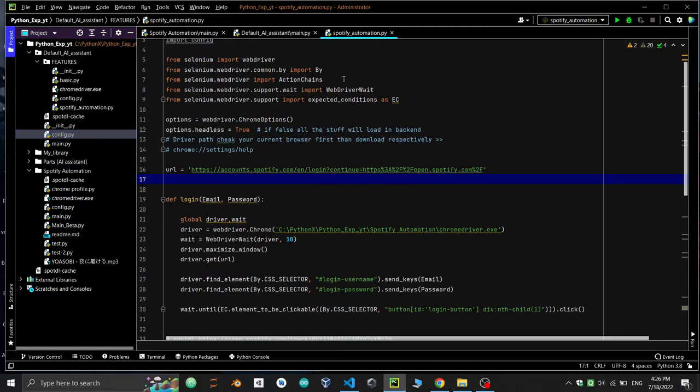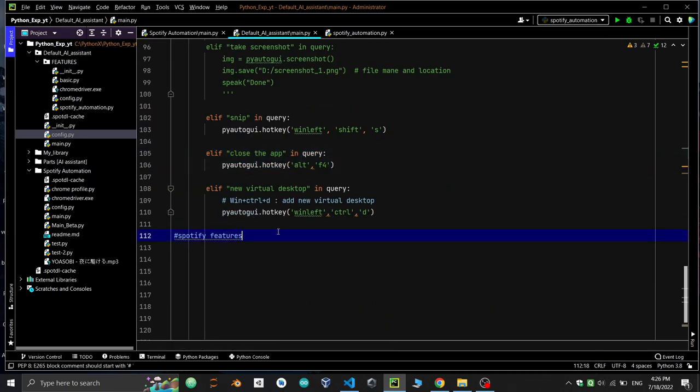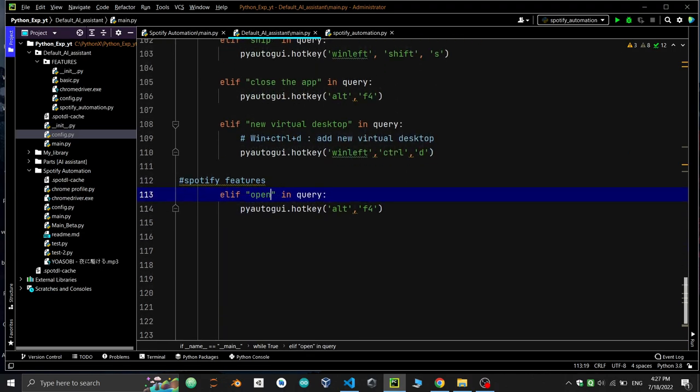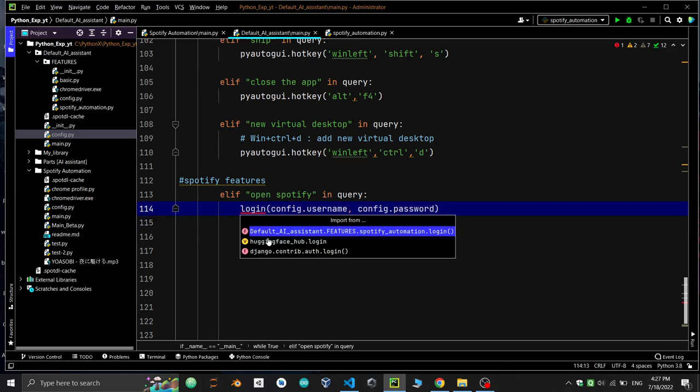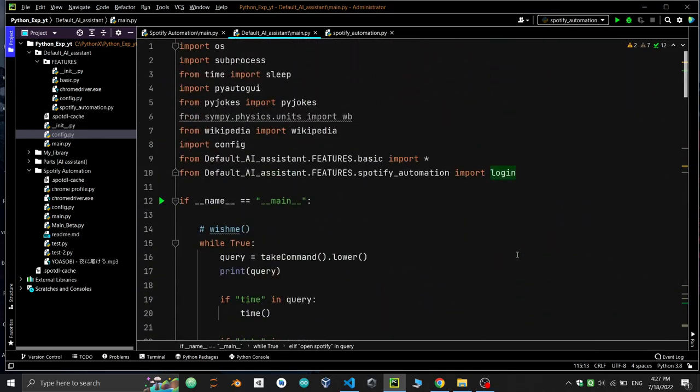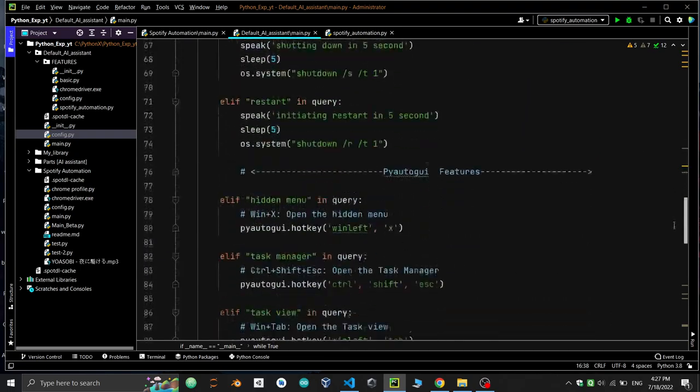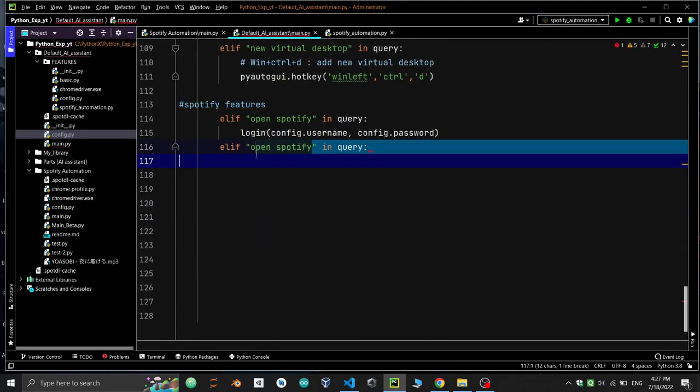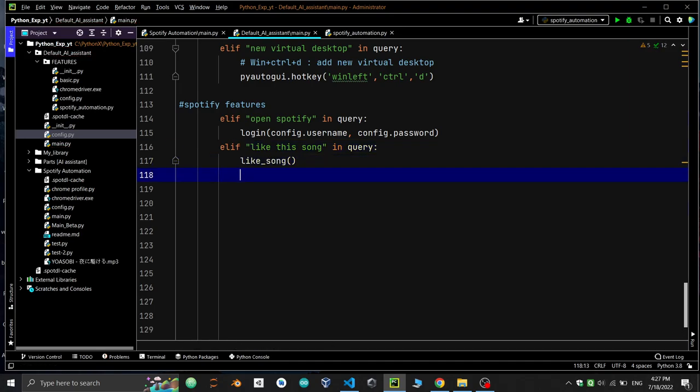Perfect. So now let's extend elif statement in the main.py. Elif open Spotify in query, and let's call login function. If we hover on this login, we see option to import function from feature packages. Clicking it automatically adds the import. Similarly, we will add this like song in query and call the function and download this song and also call the function. Same goes for playlist function. So let me just add this.